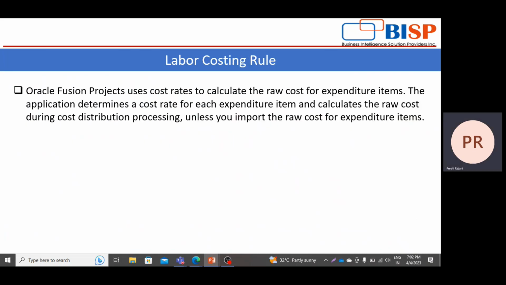Now we will discuss what the labor costing rule is. Oracle Fusion Projects uses cost rates to calculate the raw cost for expenditure items. The application determines a cost rate for each expenditure item and calculates the raw cost during cost distribution processing unless you import the raw cost for expenditure items.